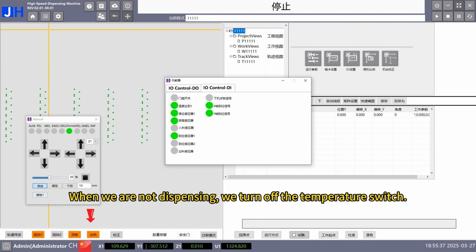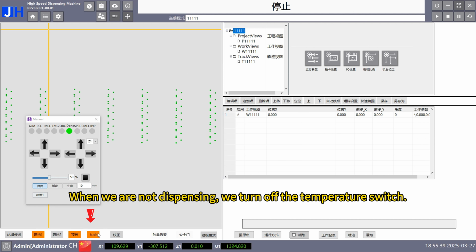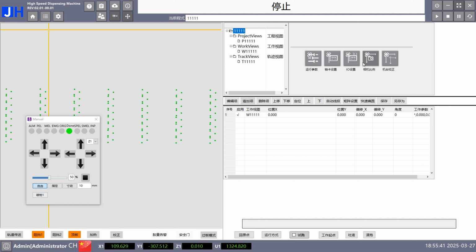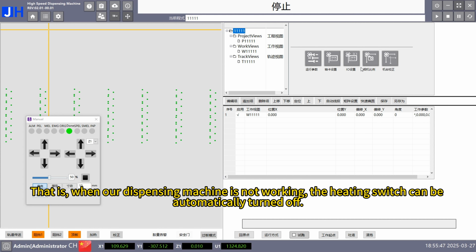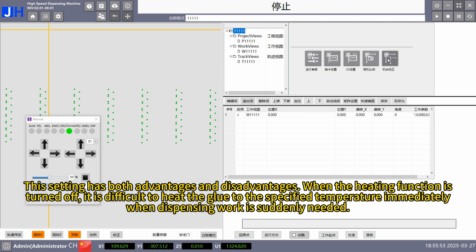When we are not dispensing, we turn off the temperature switch. We can also automatically set the heating switch to turn on or off. That is, when our dispensing machine is not working, the heating switch can be automatically turned off. This setting has both advantages and disadvantages.